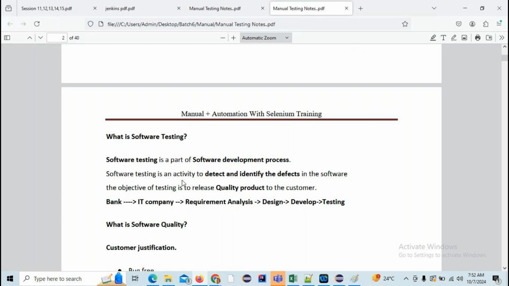Once the design is done, we move to coding. So what is meant by coding? Once the design is approved by the client, we start constructing the application with the help of the developers. Once the developers are finished, we come to the testing phase. That is called software testing.